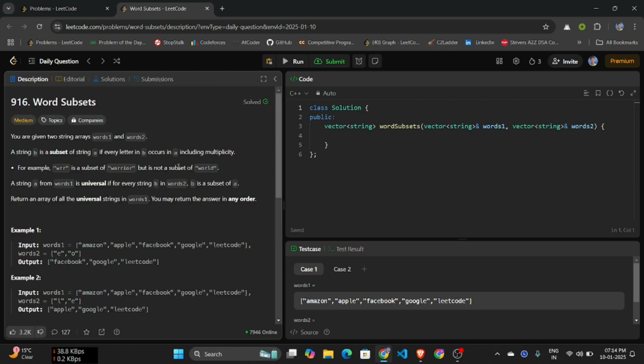So today I have one more LeetCode problem. The name is Word Subset. So let's go deep inside the problem statement. What is the problem trying to say? Here it's given that you are given two string arrays, say word 1 and word 2.